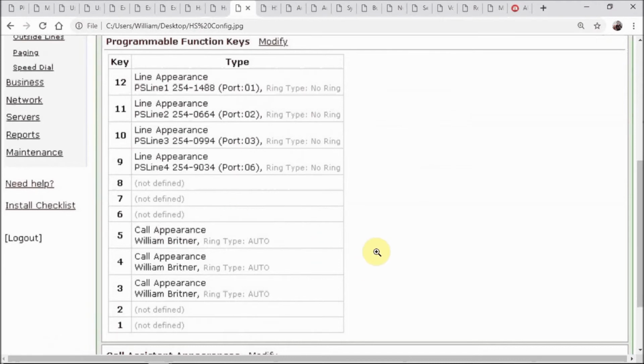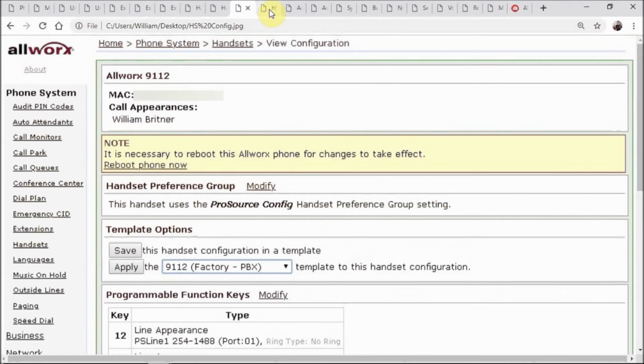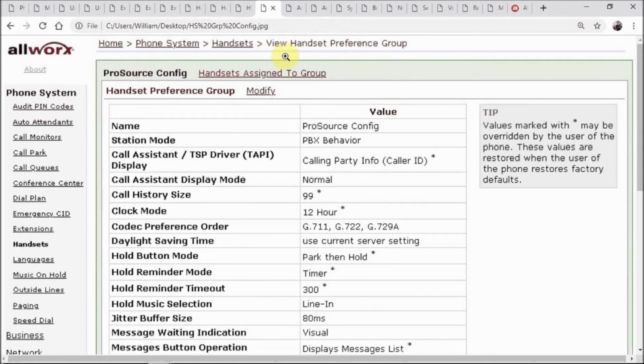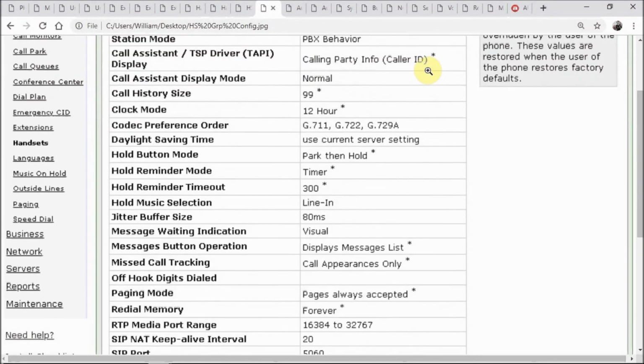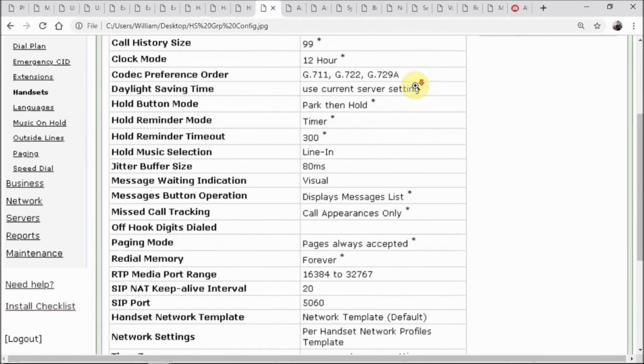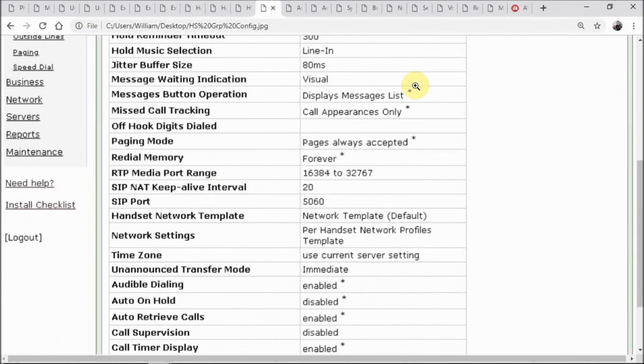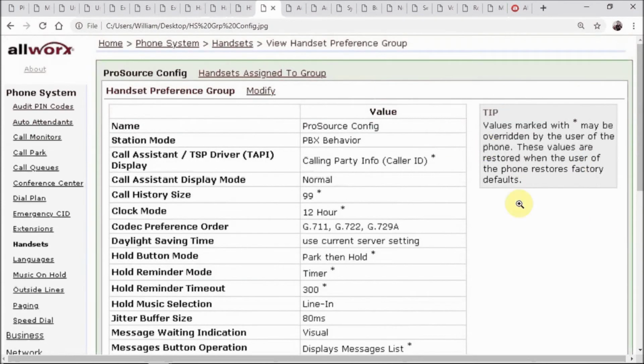We should also take a look at the preference group configuration. There's a lot of stuff to look at here. I don't think there's anything we're looking at individually, but there's a lot of settings. Some of them, as you can see by this little tip off to the side, can be tweaked by the individual user. Other ones are assigned. And once you get the handset set up, the user is ready to go. You may need to reboot the phone, and all of those settings should take effect.